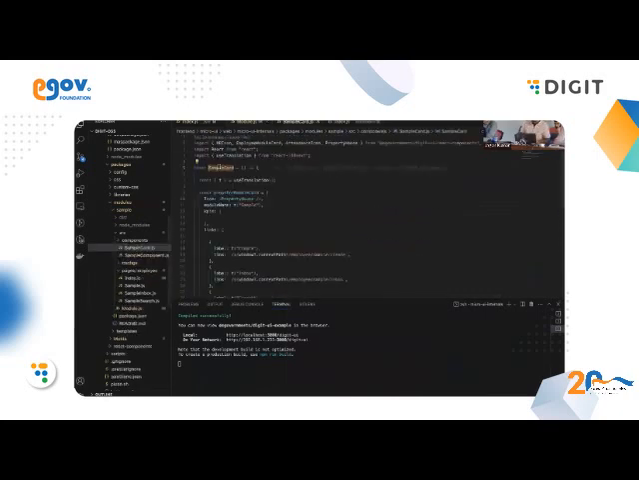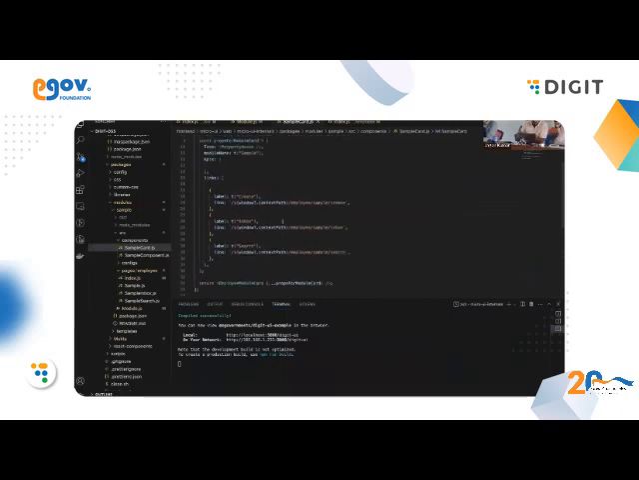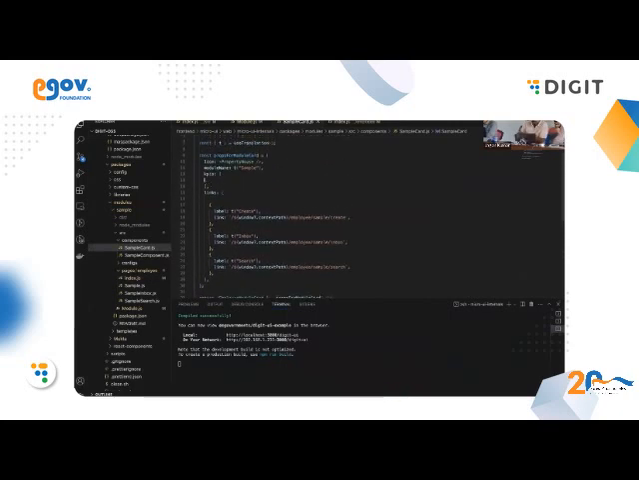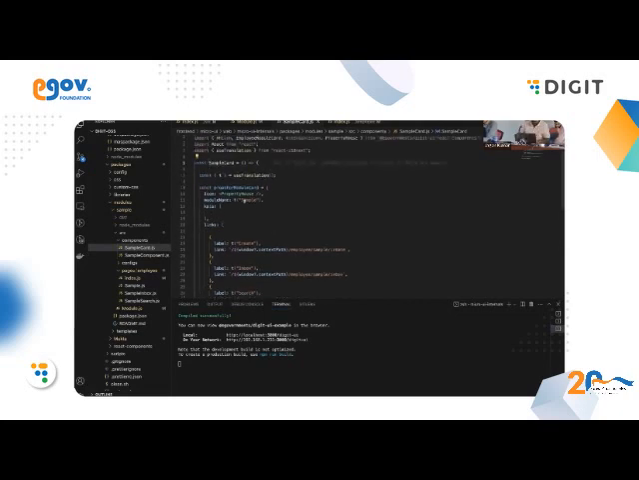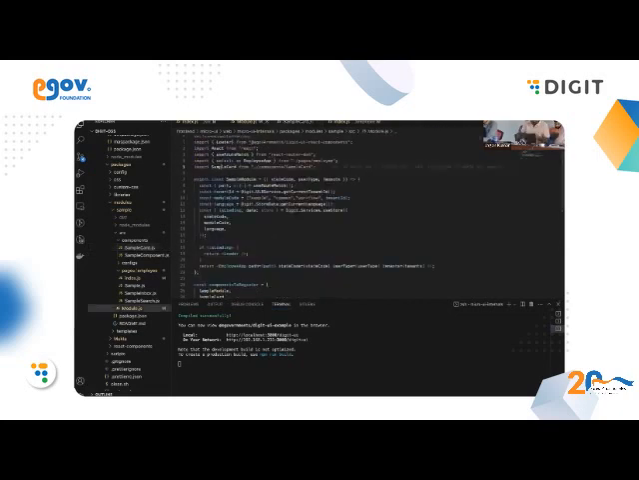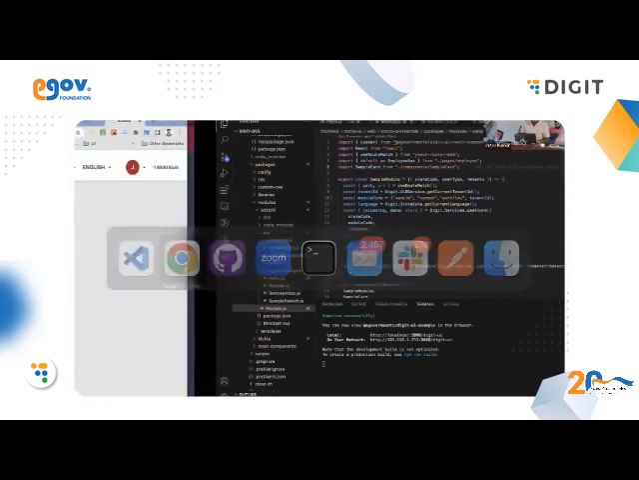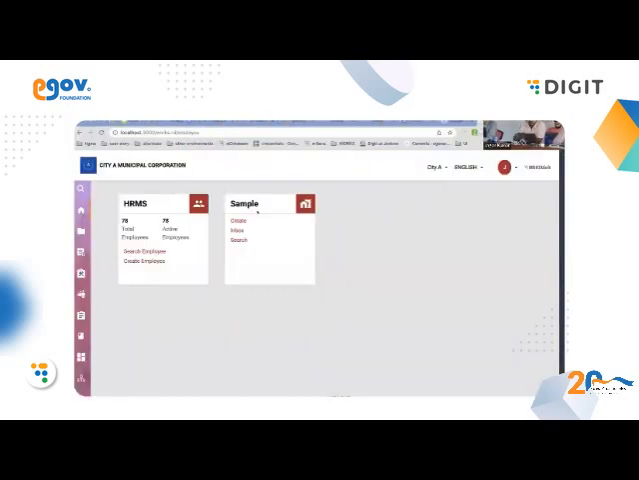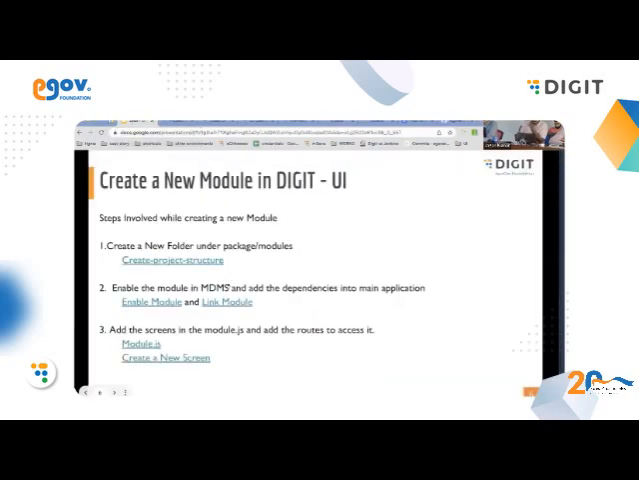So I just showcased how the card component looks like. You'll be mentioning what all links that card component should have, and the other details, like module name, etc. So this sample card gets initialized. This is how we'll be creating a module. We just checked how to create a new module.